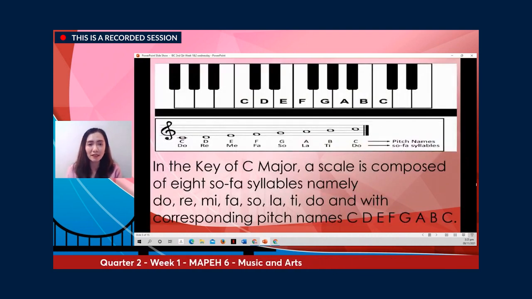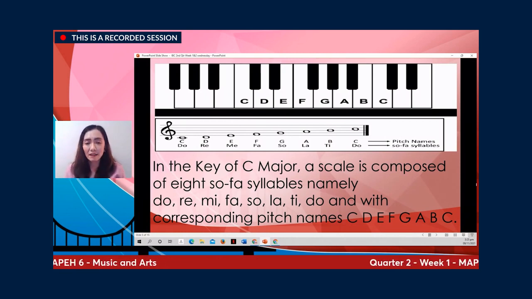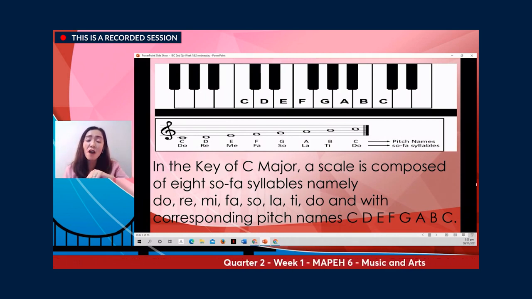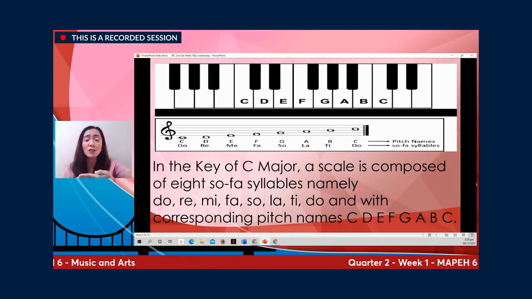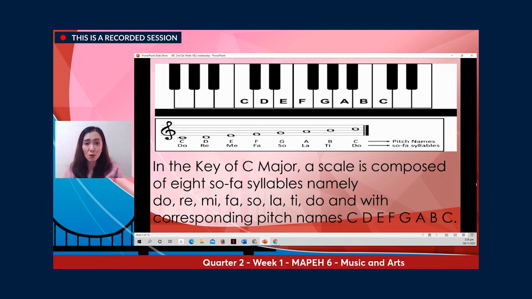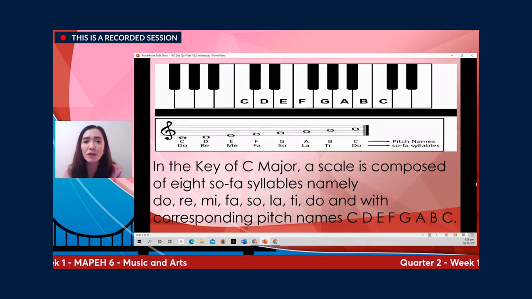Maari nating awitin ang Kodaly hand signs. Do, Re, Mi, Fa, Sol, La, Ti, Do, Do, Ti, La, So, Fa, Mi, Re, Do. Okay. It has no sharp or flat sign found after the time signature.